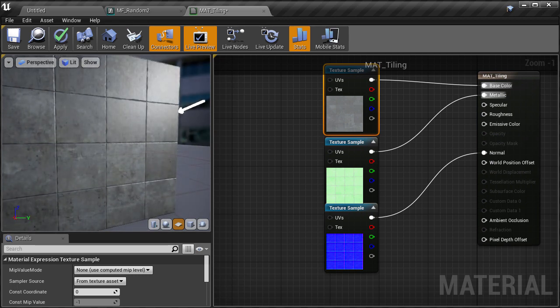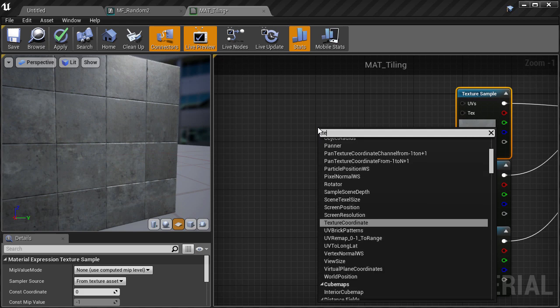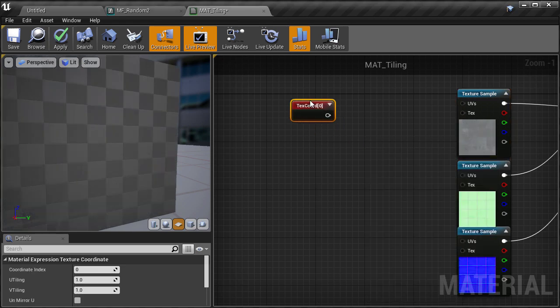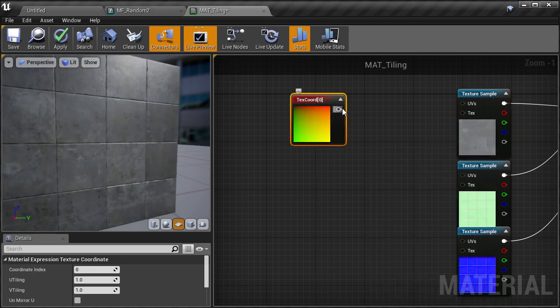And then by holding L in the preview window and dragging the mouse around, you can change the lighting direction to pick up on highlights to see how the material is working. Now let's do some UV manipulation. I'll create a texture coordinate node and connect it up to the texture sample nodes, which of course doesn't do anything yet.